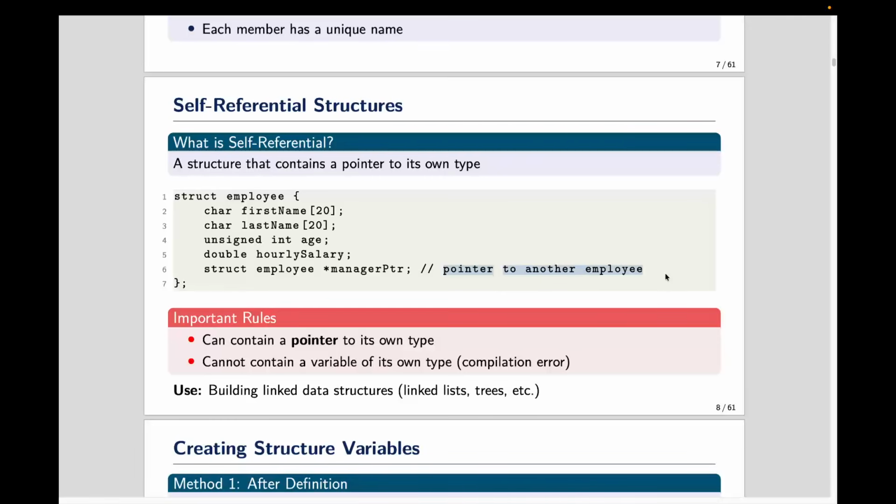Now remember this. This is a structure called employee. An employee will have a first name, last name, age, hourly salary, maybe some other data as well. But the last member of the structure is another employee, a manager pointer. And why is that? Because if he's an employee, he may be reporting to a manager. So this is exactly what you are pointing to. That's why this is a pointer: every time you work inside an organization, you are reporting to some boss. So maybe your employee is working under a manager.